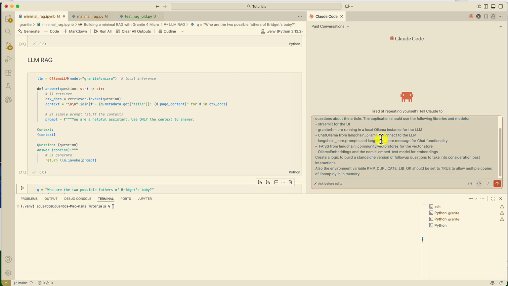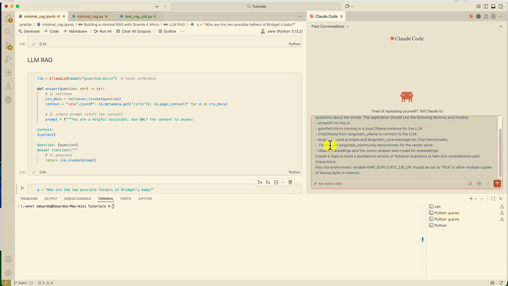I'm specifying what I want to use for my prompts and messages. We're going to use FAISS for the vector store, the same embedding model, and I'm asking it to create logic to build standalone versions of follow-up questions. I'll talk about this a little bit after running a couple of examples, and also adding an environment variable to prevent some bugs.